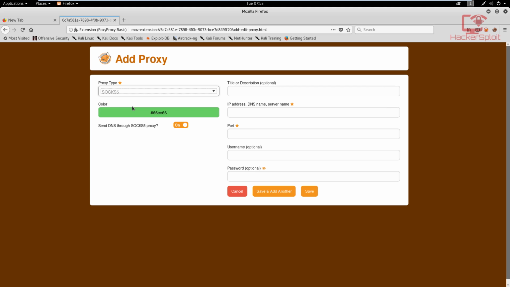All right, and I'm going to add a new proxy here, and the proxy type is a SOCKS5 proxy, and let's give it a nice purplish kind of Tor, the onion color. There we are. We'll use that purple, and I'll call this Tor, and the IP address is essentially your localhost, 127.0.0.1, and the port is 9050.